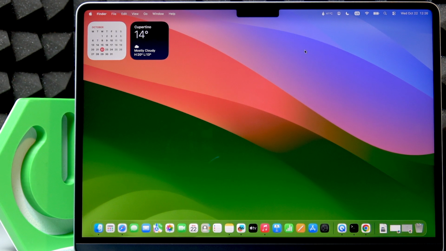Welcome. In this video I will show you how to scan QR codes on MacBook Air M4.